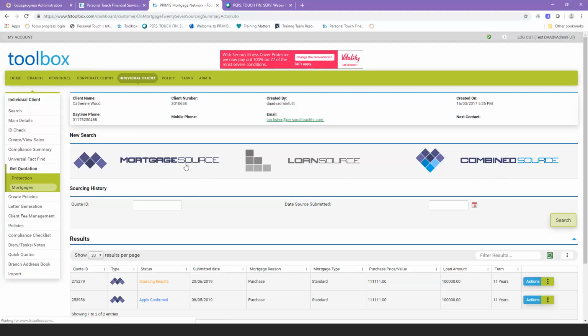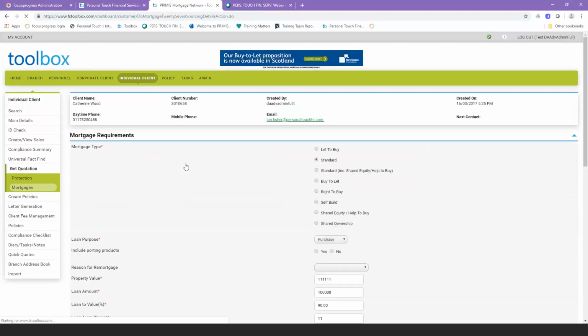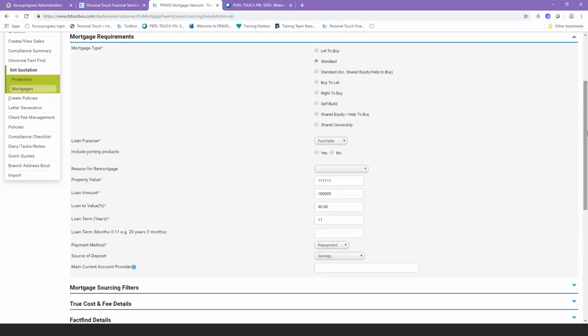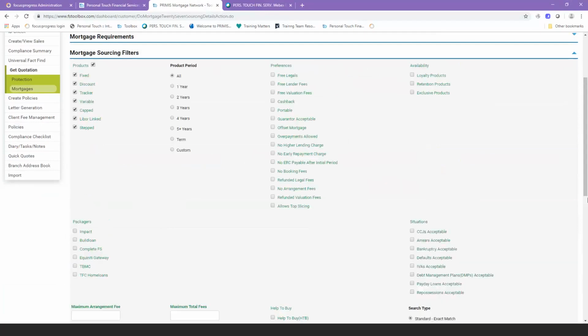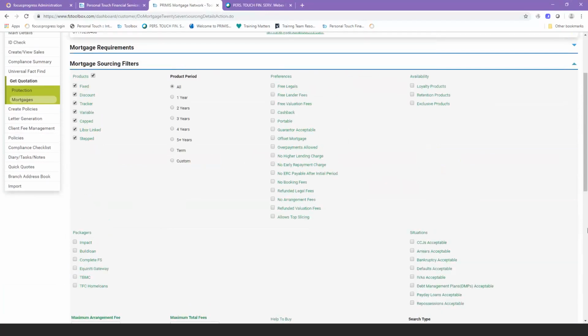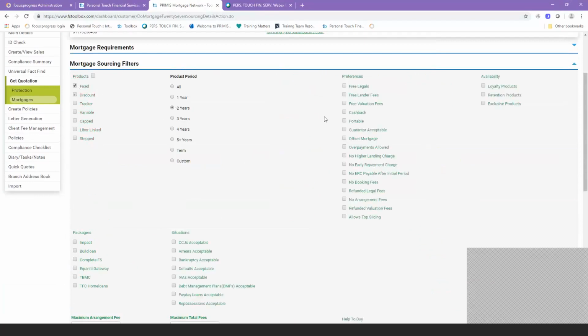So we're going to Mortgage Source just for today's demo, and you can see it's pulled through all of the information from the fact find. It's pre-populated those sections for me. And then if I click on the arrows, I can go through and add my criteria search. So depending on what I'm looking for, it may be a fixed 2-year term.